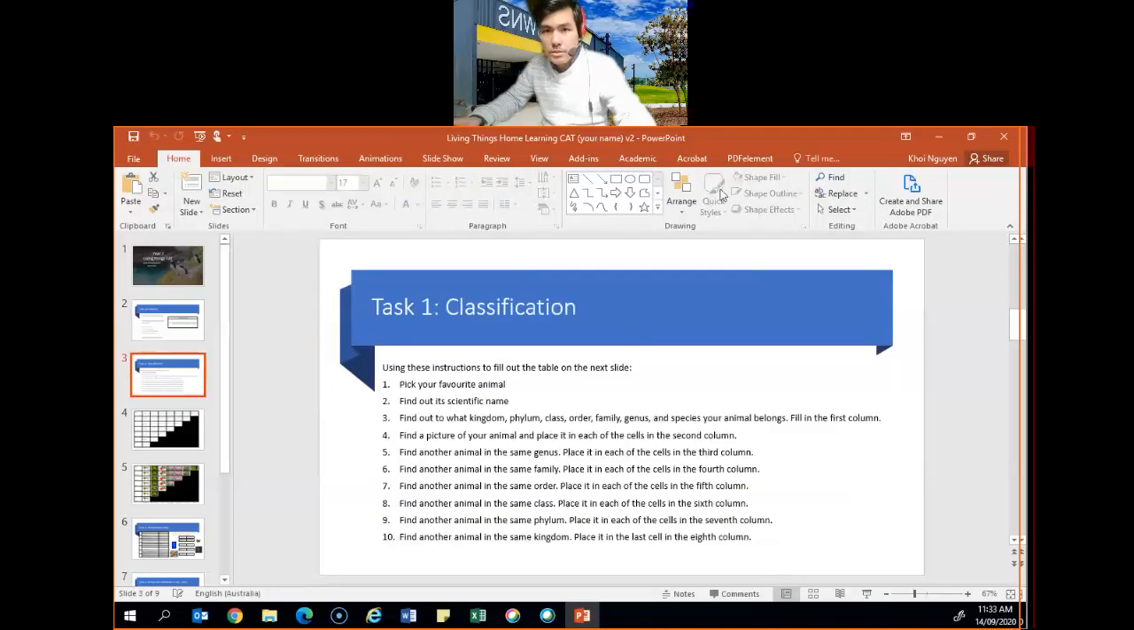For task number 1, you need to follow the instructions. There are 10 steps. The instructions can be confusing, so just let me know if you find it confusing and I will explain it again. I will also show you an example of what I mean, and hopefully that will help you. Step 1 is I would like you to pick your favorite animal. Now you need to find out its scientific name. You also need to find out what kingdom, phylum, class, order, family, genus, and species your animal belongs to.